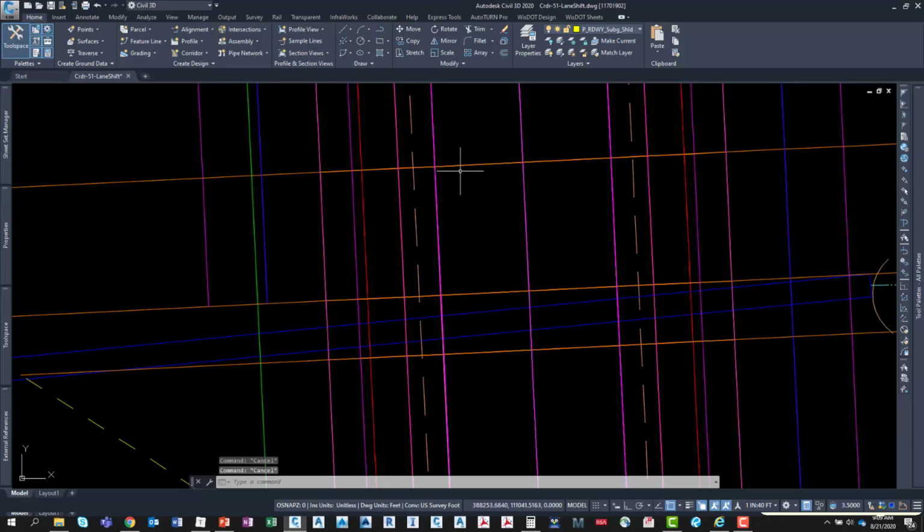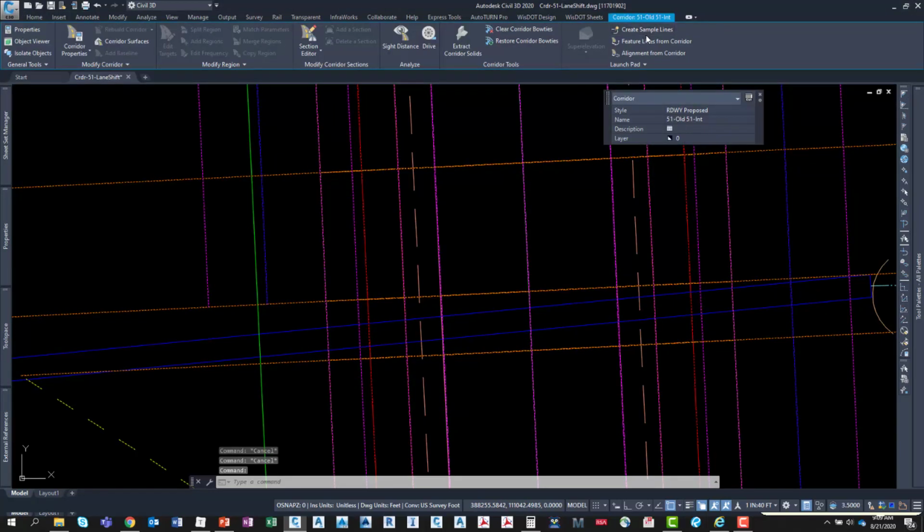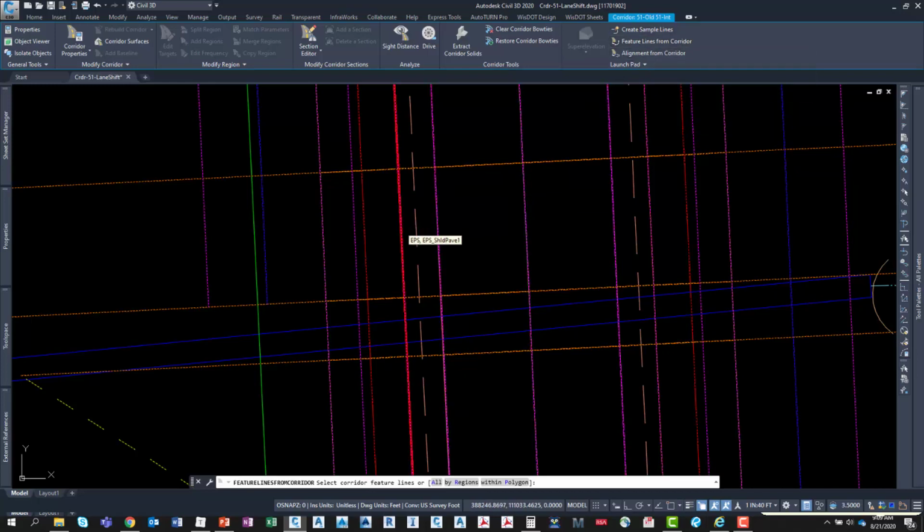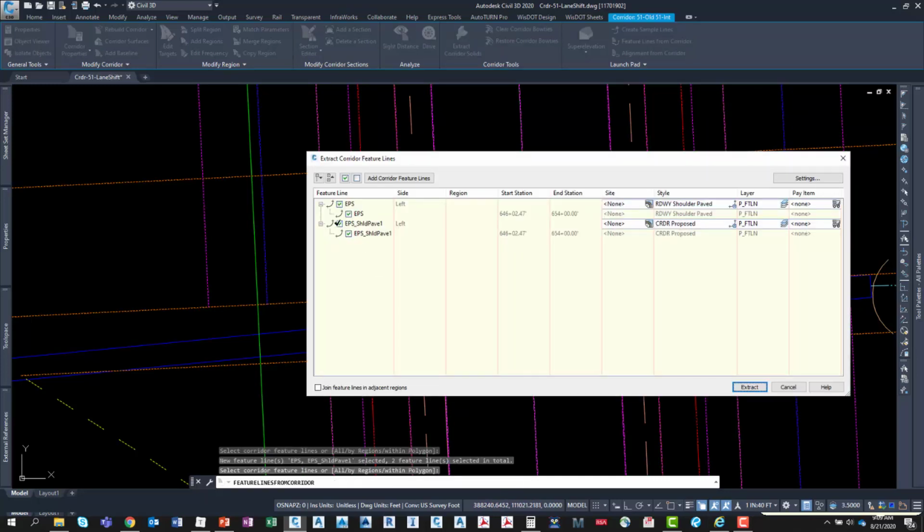So I'm going to select the corridor. I want to extract that EPS feature line to be used as the baseline. So from the contextual ribbon, choose Feature Lines from Corridor. I'm going to pick the EPS feature line and then just hit enter to select that only one. It's going to grab both of them that are on top of each other. I'm going to deselect EPS shoulder pave 1 and then check this. We can put it on the site if we want to, but we don't need to. Style's fine. Feature line layer's fine. Go into settings.